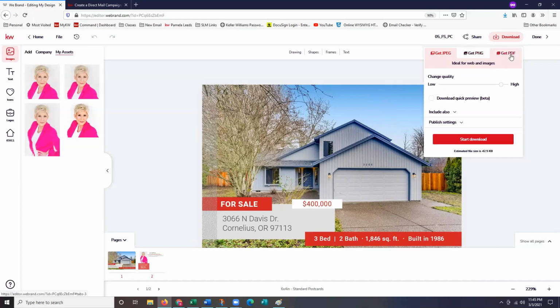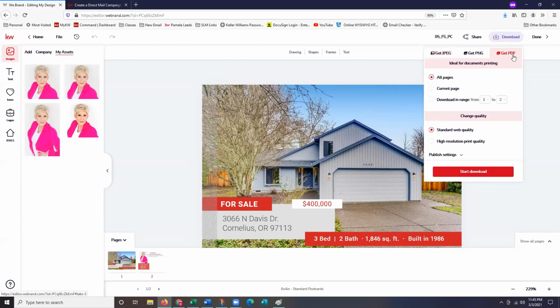I'm going to be doing the PDF option just to show you how to do the standard PDF. This will automatically size to be 4 by 6, which is the standard postcard. So I'm going to click on Get PDF. Once you have that selected, you're going to see that you have a couple of options. The first one being we want to make sure that we're selecting our current page. In other words, we want to make sure that we're downloading these as two separate files.